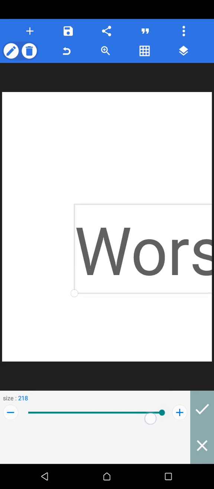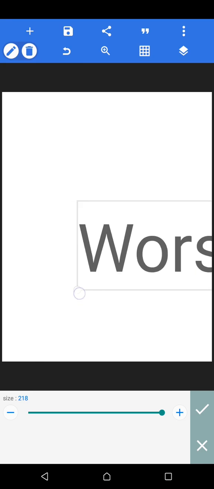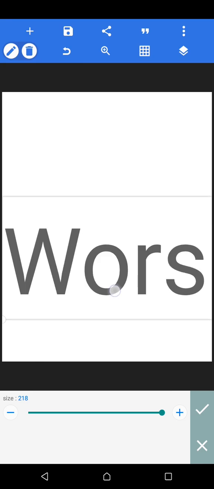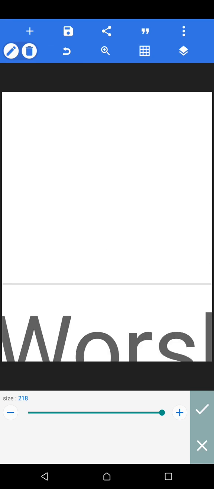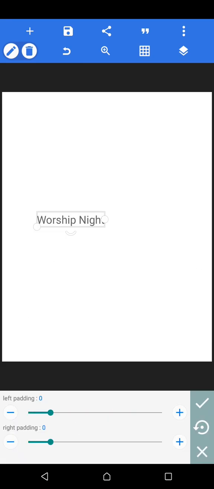But this goes all the way to 218. But there are some times where maybe you feel the text you are using can take more than 218. You have to adjust it manually. It won't change here, but it will still keep increasing, just like this. So that being said, then you have padding.